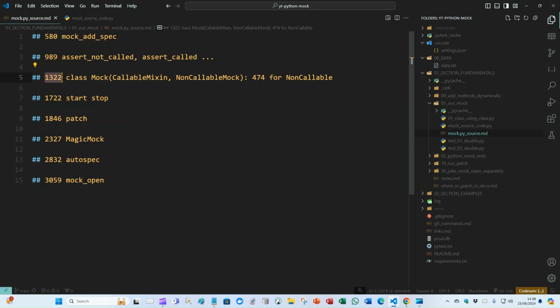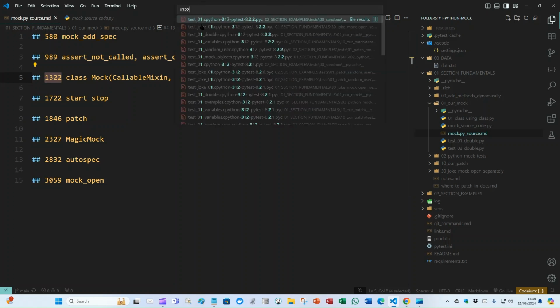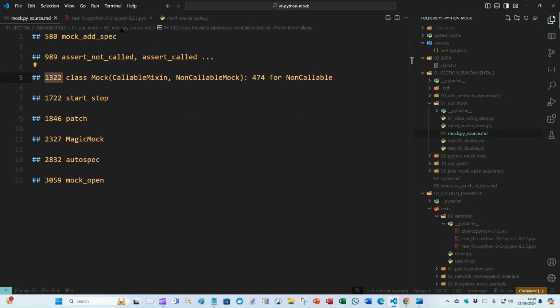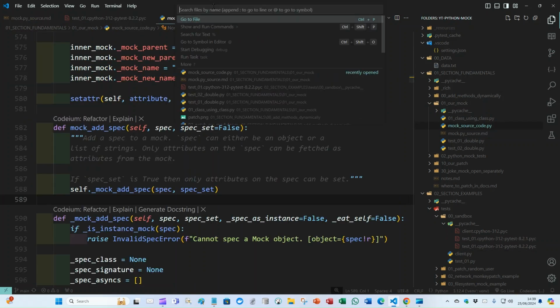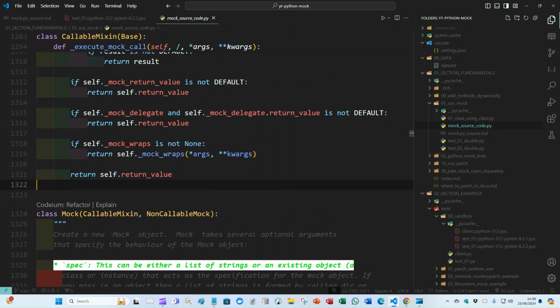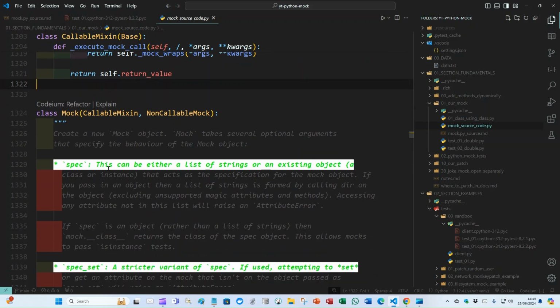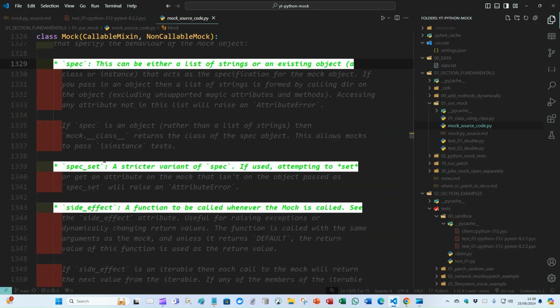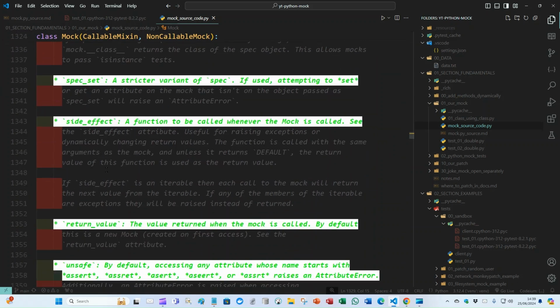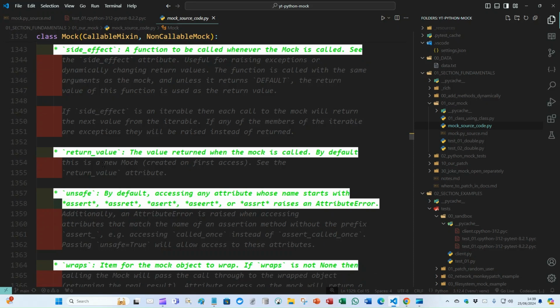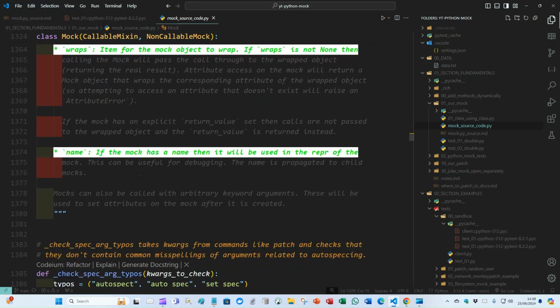Again, if we go to line 1322, we can see that mock is actually inheritable. It inherits from callable mixin and the non-callable. So when we come in here and type Control G, Control V, we can see that to trace what actually is happening in mock, we have these inherited classes. And there's quite a bit of definition about what is a spec set, a side effect, return value, because sometimes you see mock.return value, it gets set. We're not going to go into all of these, but if you want to understand how these are working, this is where all these functions are.